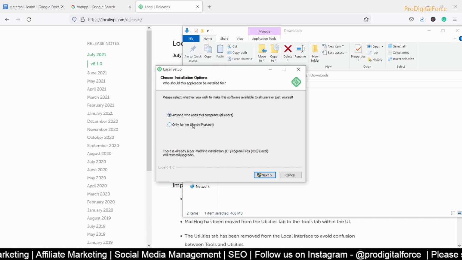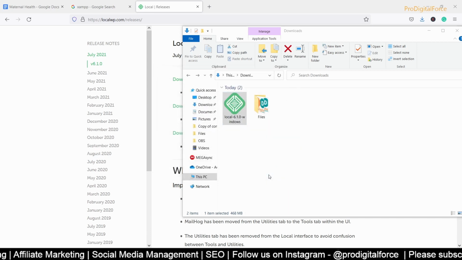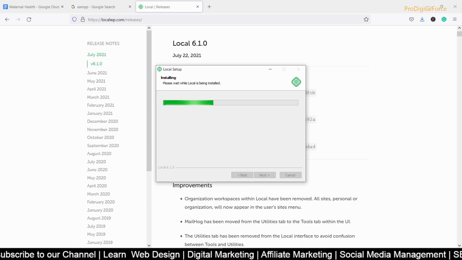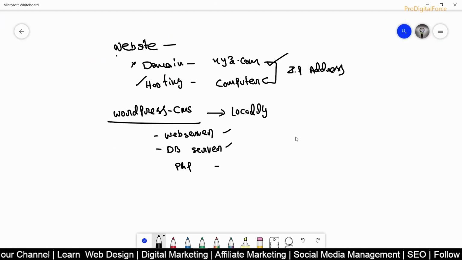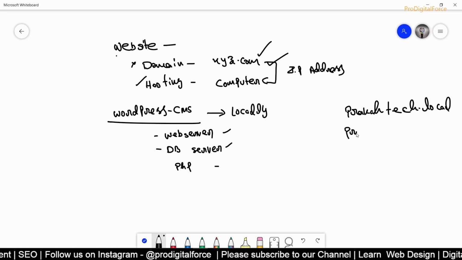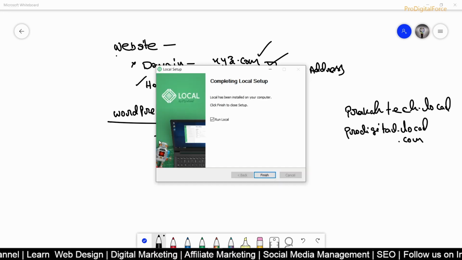Anyone who is using this computer, click next. Where do you want to install? By default, let it install in the default location. Meanwhile it is installing, if it is a domain like xyz.com, it is available over the internet. But today what we're doing is deploying it locally. That means it is available only on your local laptop. We are using it for personal training purposes. So you can create a domain like Pro Digital, and this extension you can put anything.